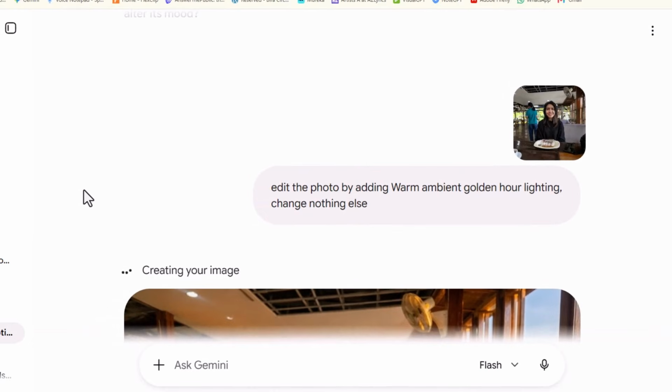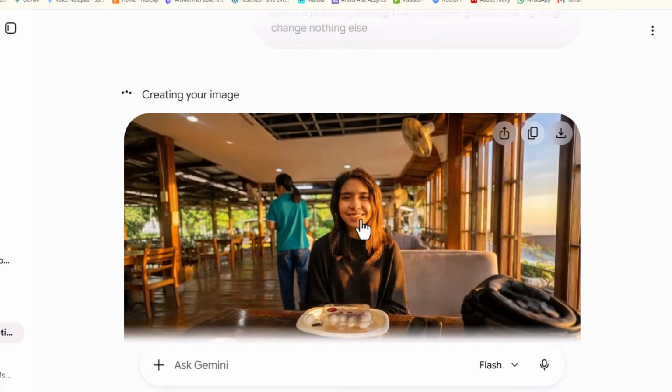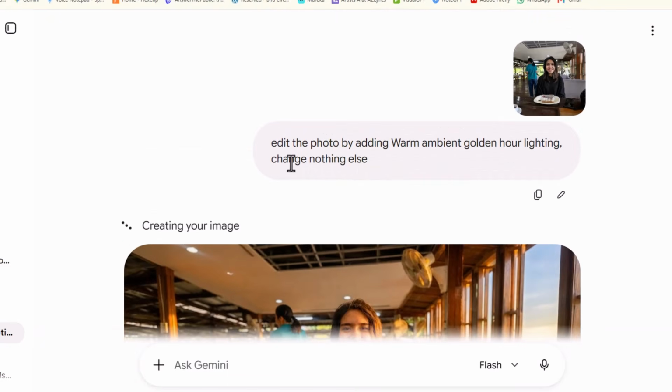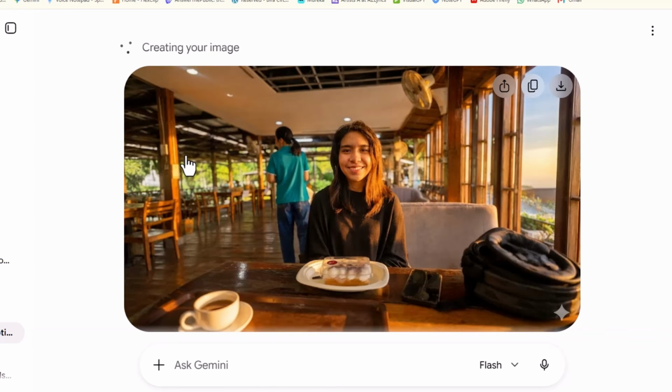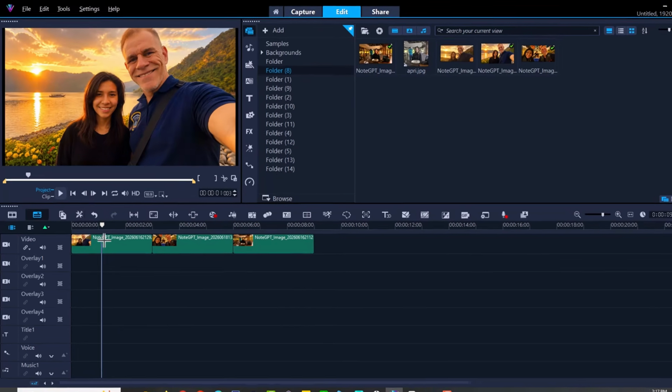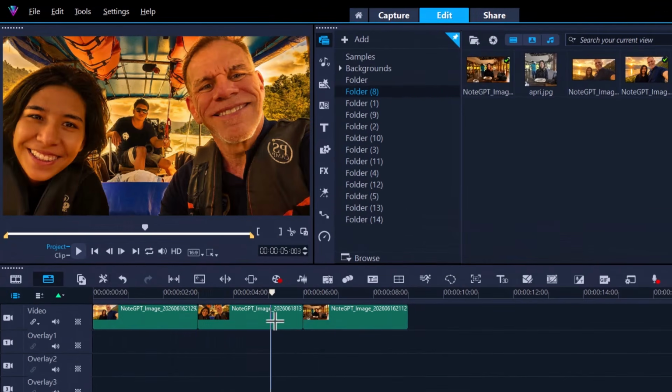Again, you can also use Gemini or ChatGPT. I've added the photo, I've given it the command. The only difference is you have to be more specific. The first time I generated it, it actually replaced my daughter. So I basically said, add the warm ambient, but change nothing else. And it came up pretty well at what I expected, that golden hour look. I've added it to my project, and now you can see that it's more visually pleasing to the eye.